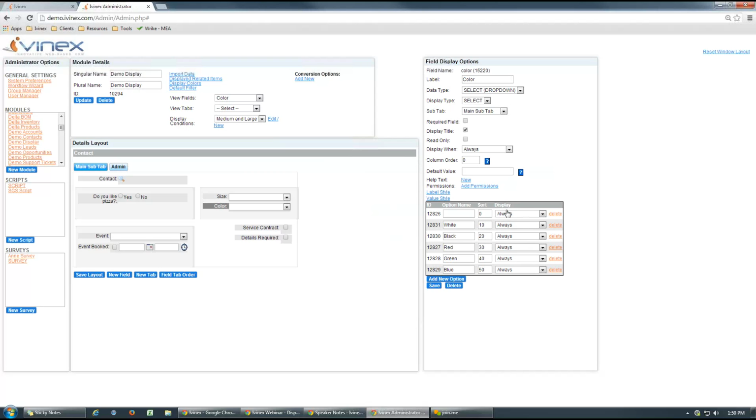And this familiar column here, the display when, which is up here, I can apply something to the entire field. But instead what I'm going to do is use display conditions per option. The default is always, but I'm going to fix that. So white is available when it's medium and large.